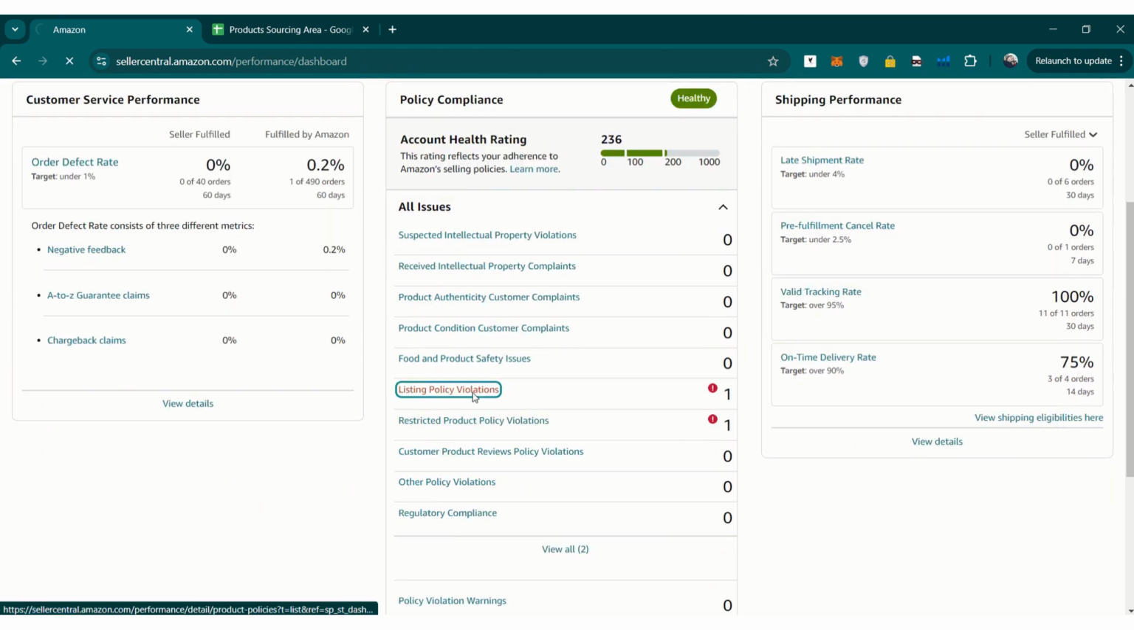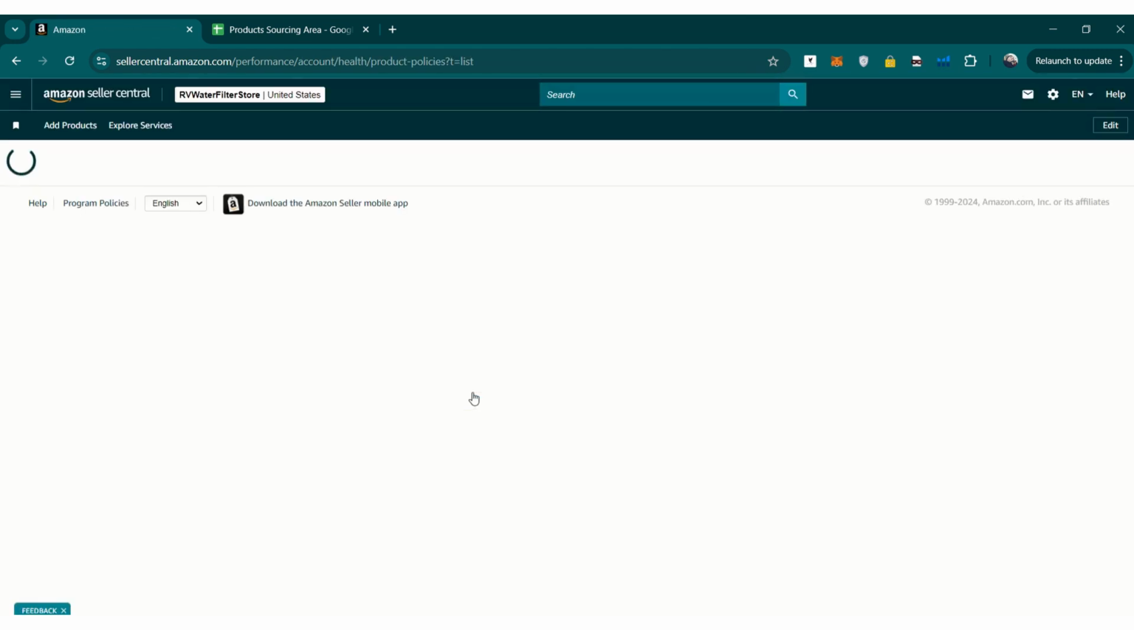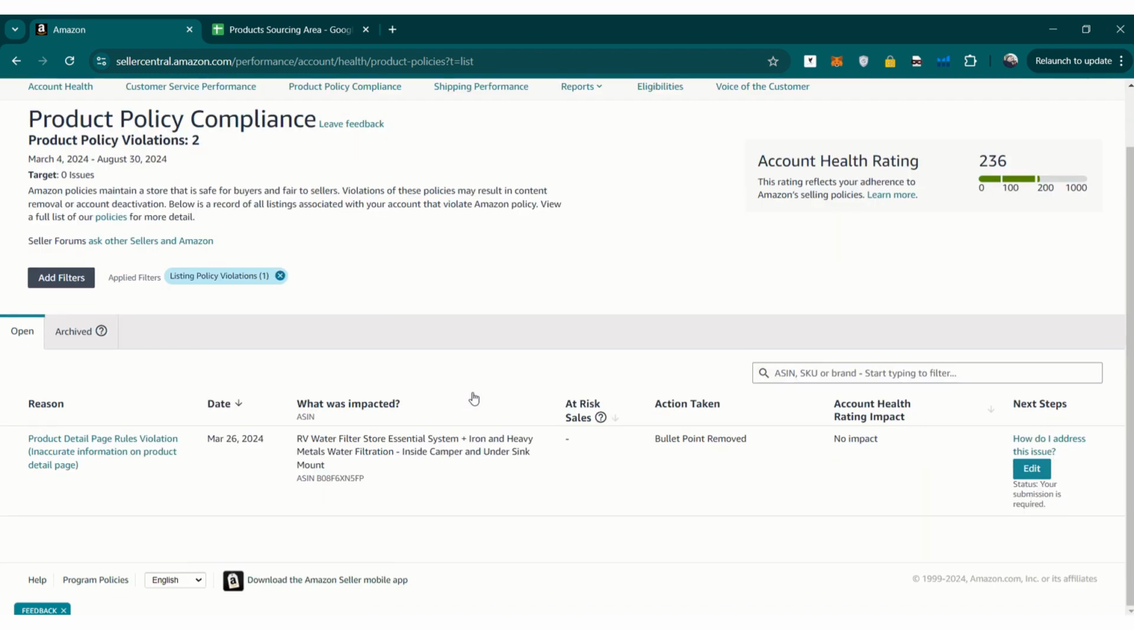Next, gather all relevant information and evidence. This includes reviewing your listings, customer communications, and any other documentation related to the violation. Make sure you understand exactly what went wrong and how it can be corrected.